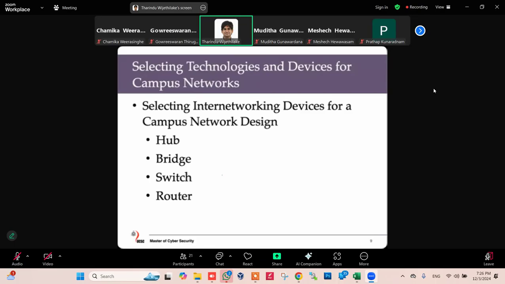And you know that some organizations purchase manageable switches, and sometimes they purchase unmanageable switches, right? So again, based on the requirements, you have to select what type of device you have to use, right?